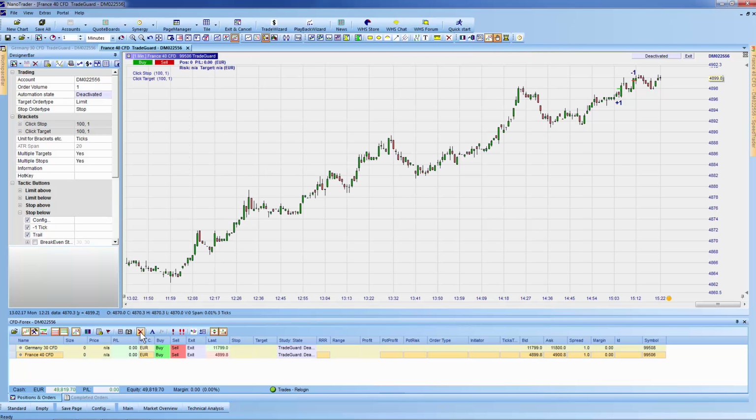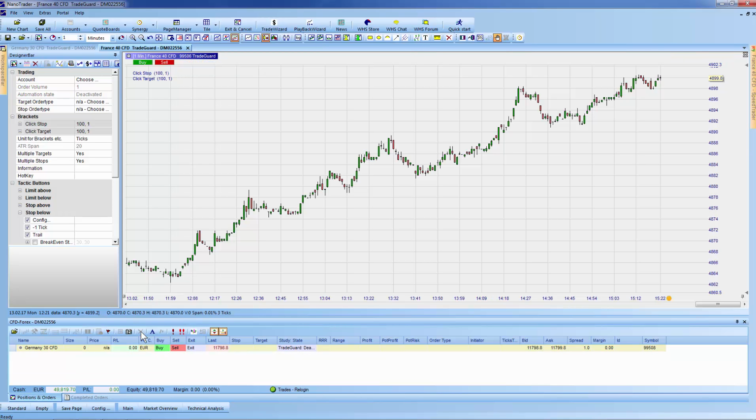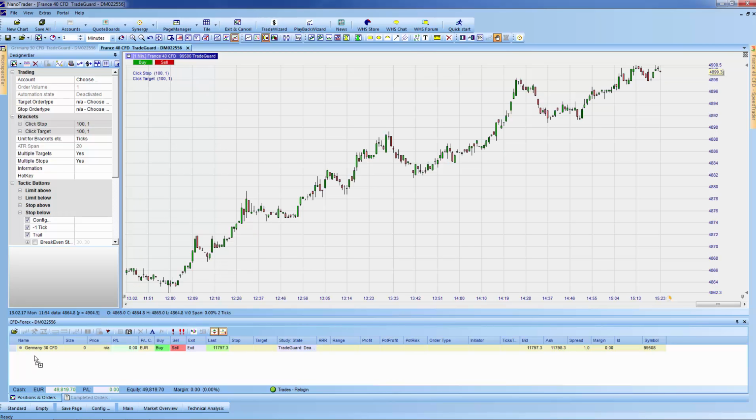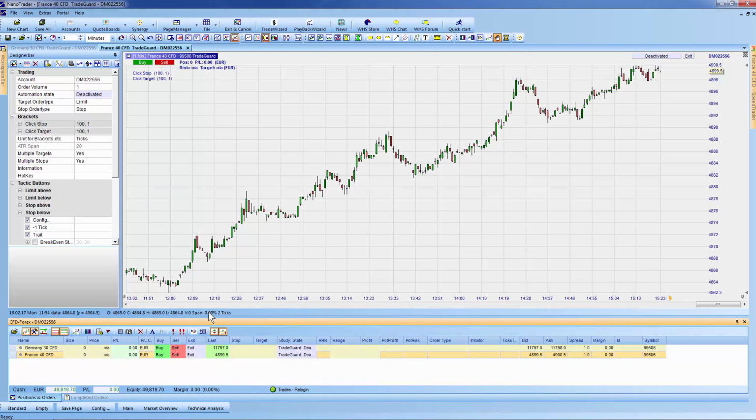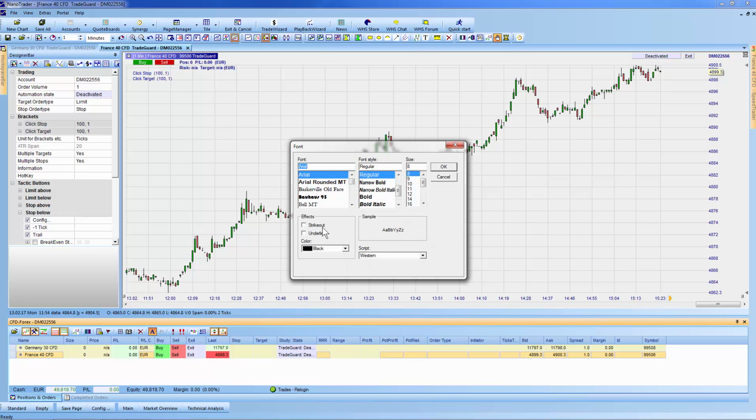Thanks to this little cross, you can remove a contract from your account bar. I can easily add the contract again by selecting its title within the chart and pulling it to the account bar and letting go in an empty field. I can also change the font thanks to this icon.